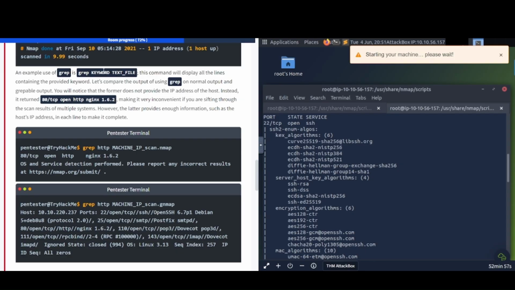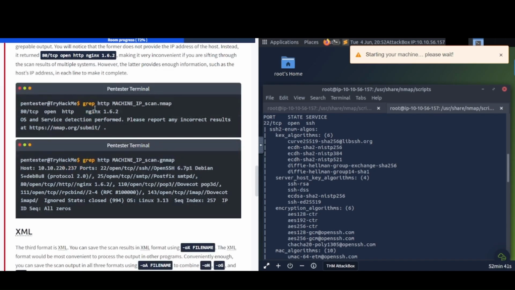Instead, it returned 80 TCP open HTTP and so on, making it very inconvenient if you are sifting through the scan results of multiple systems. However, the latter provides enough information, such as the host IP address in each line, to make it complete, and that's what it looks like here.